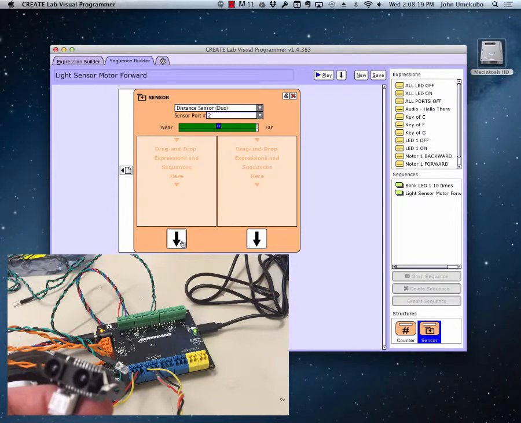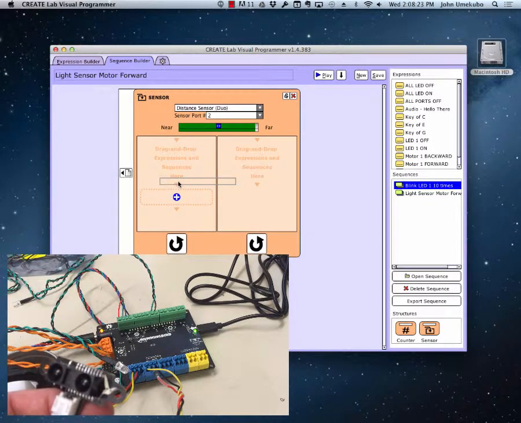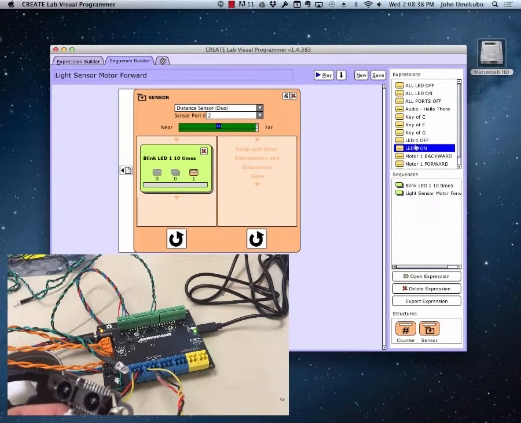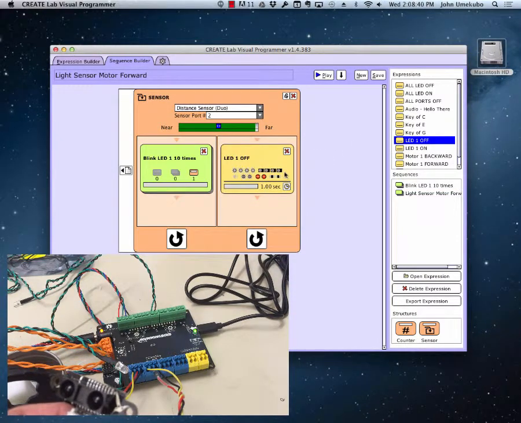And so let's just say, for example, that we wanted to have our green light blink 10 times. We've already written that sequence previously. So I can take that sequence, just like I took an expression and dragged it in here, I could take a sequence and drag it into another sequence. And then I can say off if the distance is far.